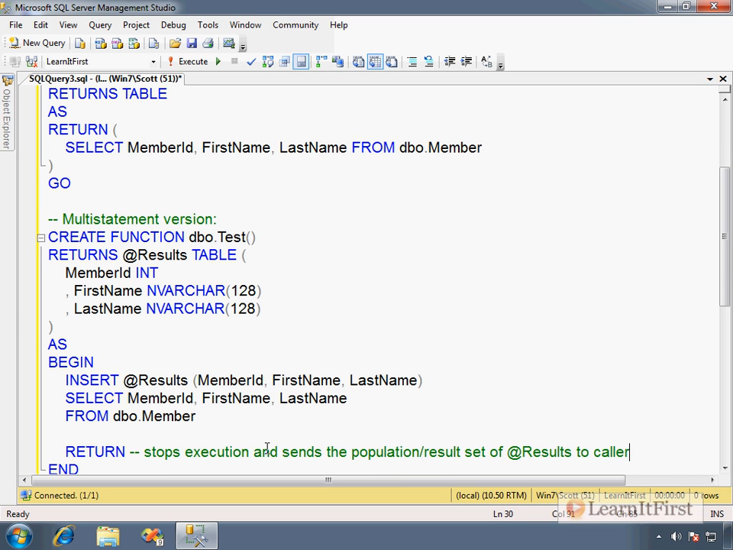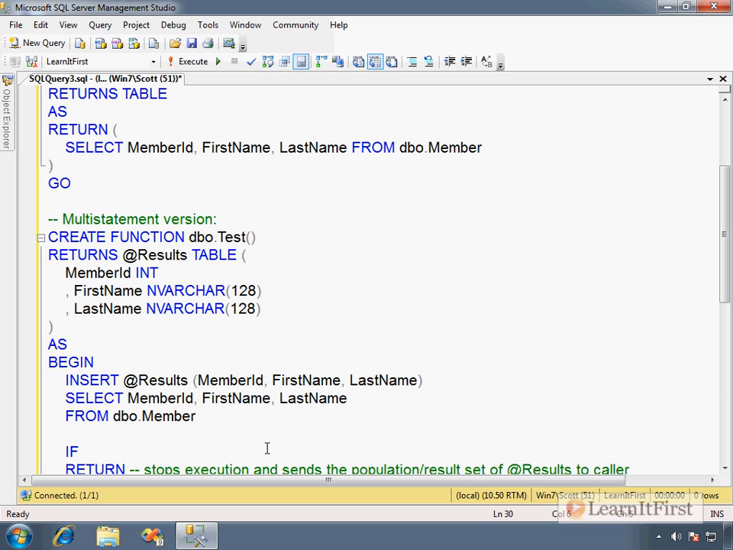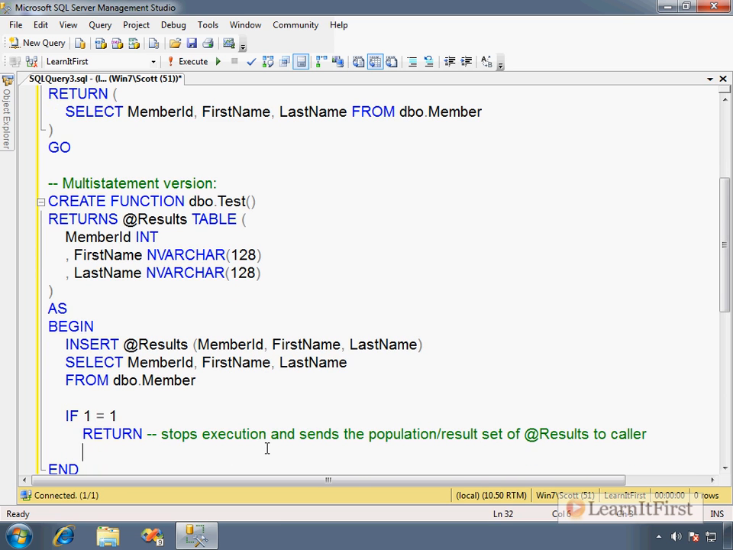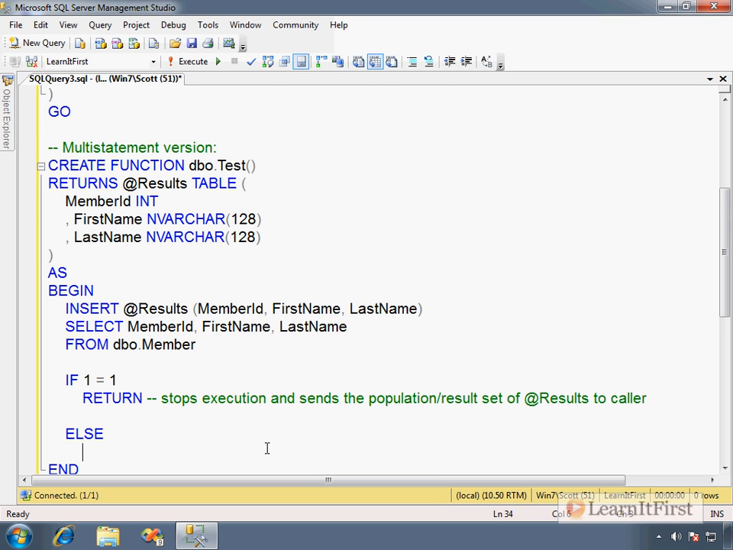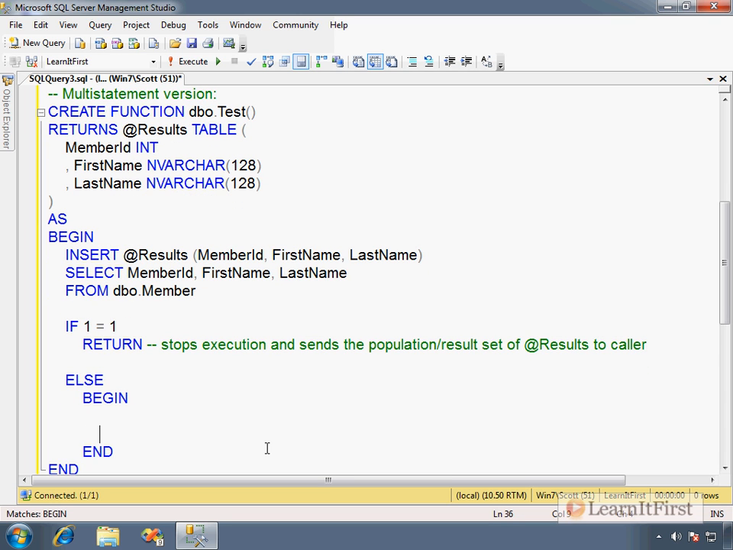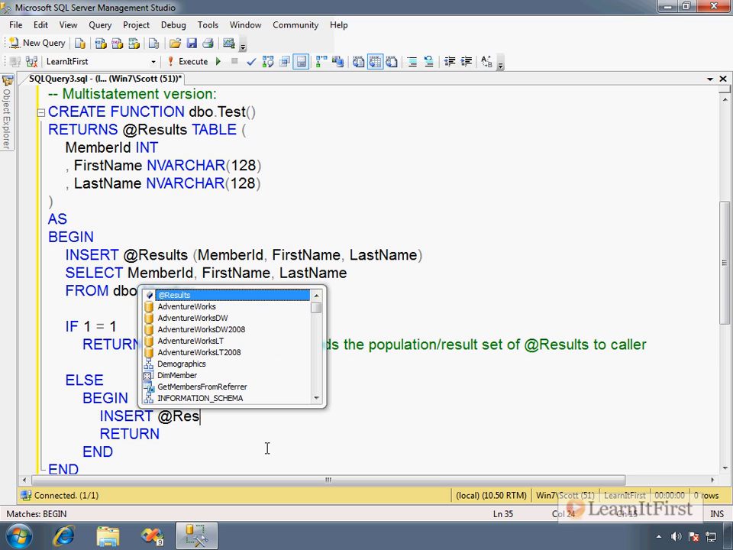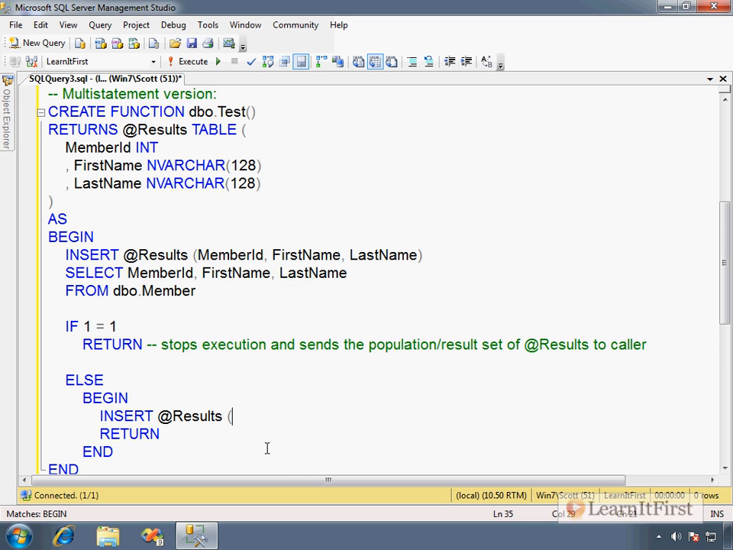Now the reason we have this return here is we can use branching logic. I can say things like if 1 equals 1, return, else, and then I want to do something else down here. And so I could have a whole other block of code. We could have another begin, and then at the end of that we could say return. So now I could say insert results and member ID. Here, I'll just copy.